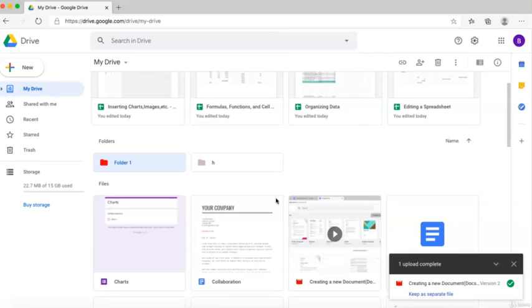This concludes our video on how to use Google Drive, and as you can see, it is really easy and simple.